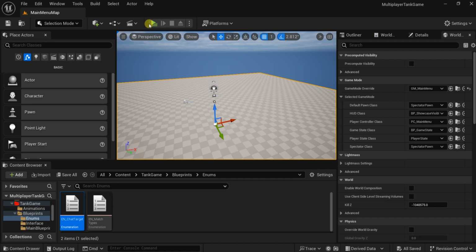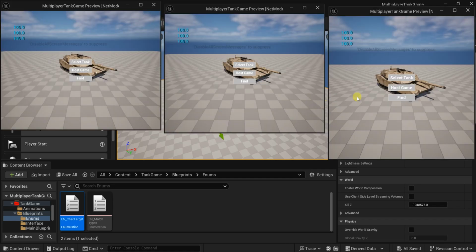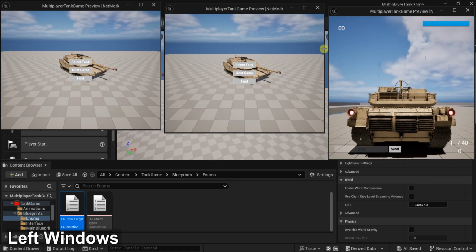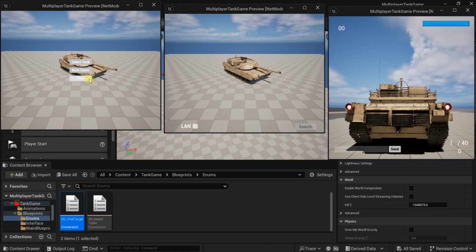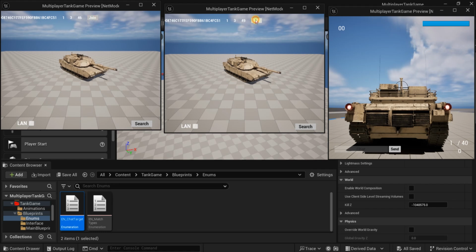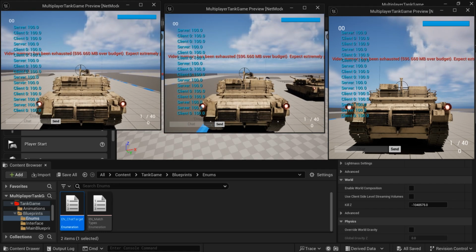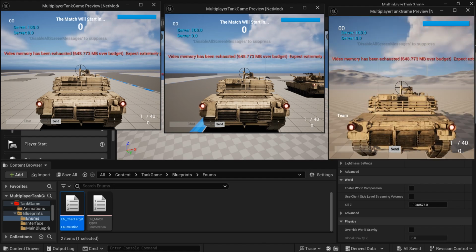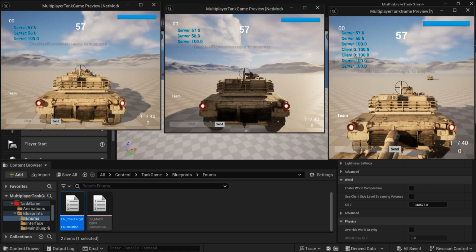Now let's change it to team deathmatch. Now let's find a game here and here. I think everything will work fine because I don't think we made any mistake. Well, let's see. When we spawn on the main map, it will change with the team. The team text will appear.